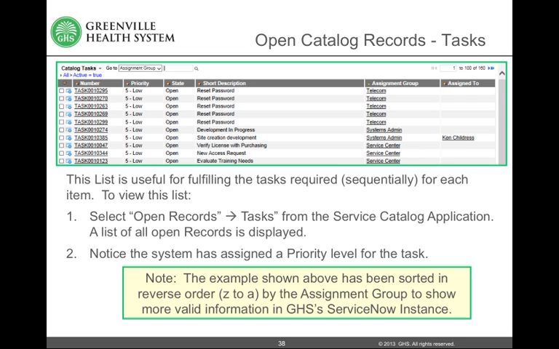Let's say you do site creation for SharePoint. You might come to this task list and sort on all the site creation tasks that have been generated and assign them all to yourself. And then sit down in one long session, create all the sites that have been requested, and simply go back and mark all of those tasks as completed. So if you do work to fulfill requests, this is where you want to be.